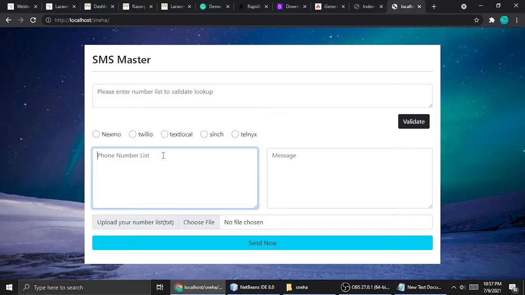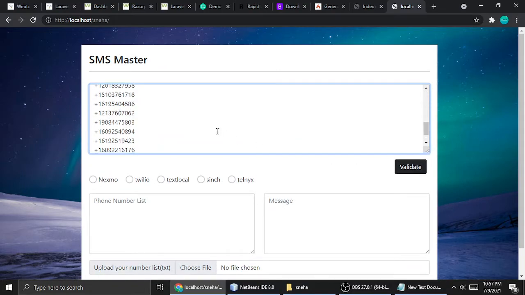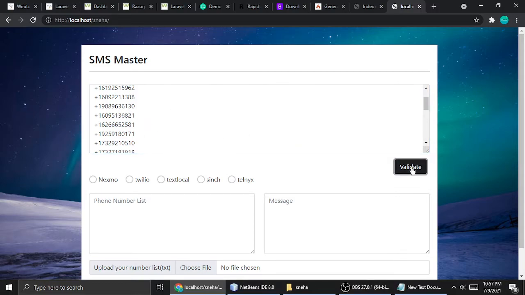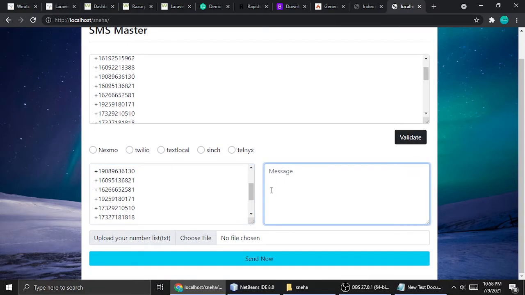Let's copy and paste it here, and you can see the list. There are around 24 numbers, I didn't count. So let's validate. You can see it's extracting only mobile numbers. These are the valid mobile numbers from the United States. Once it completes, we will write a message here. So we have to wait while it extracts from this list. You can see it's checking the numbers and extracting them here.